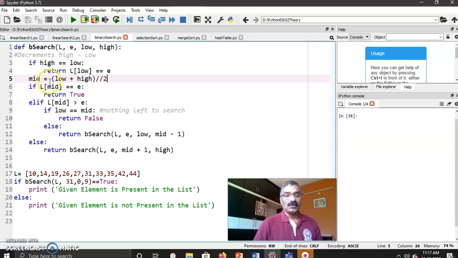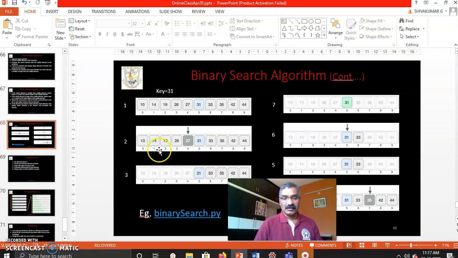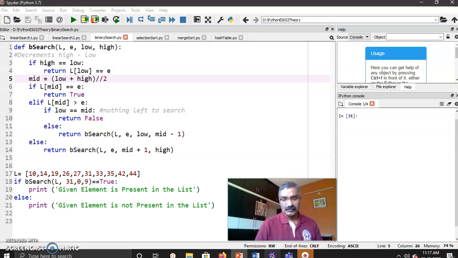Hence, the value after this integer division, 9 divided by 2 equal to 4, will be assigned to mid. You can see here, the mid value is this one, which is equal to (0 + 9) / 2, which is equal to 4. At 4, what do we have? At index 4, I have an element whose value is 27.